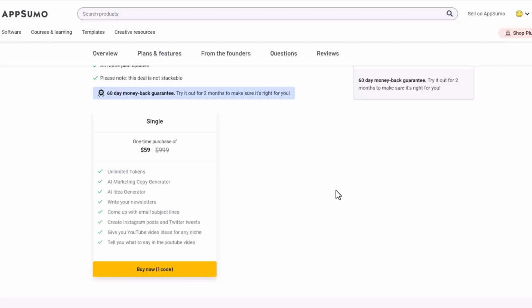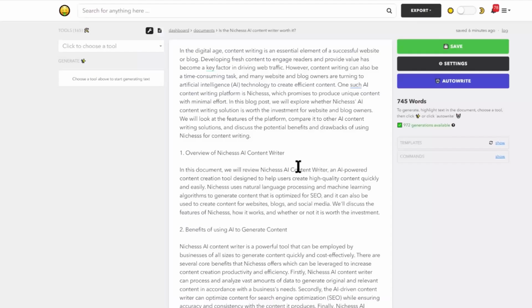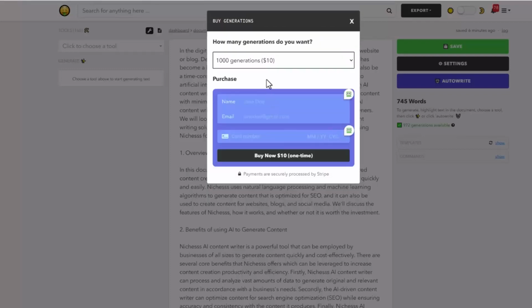There are no recurring payments, only $59. Unlimited tokens, that's what they say. Unlimited times you can use Nichesss. But if you use this one-click post section, this new feature, you're going to use credits. When you click on this question mark, you can purchase more generations, 1,000 generations per month. You will have 1,000 credits refilled every month, but you don't have to pay any extra to use these credits. So just pay one time $10 and get 1,000 credit generations per month.